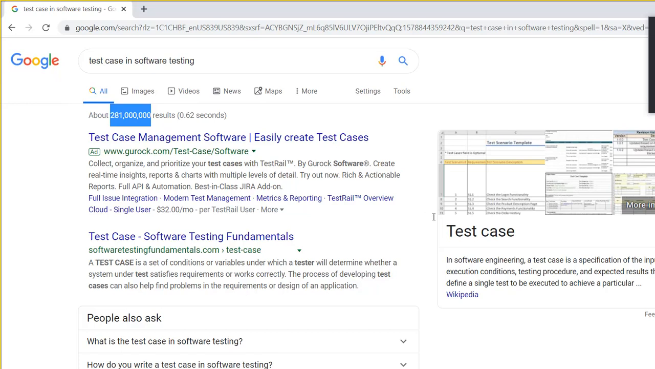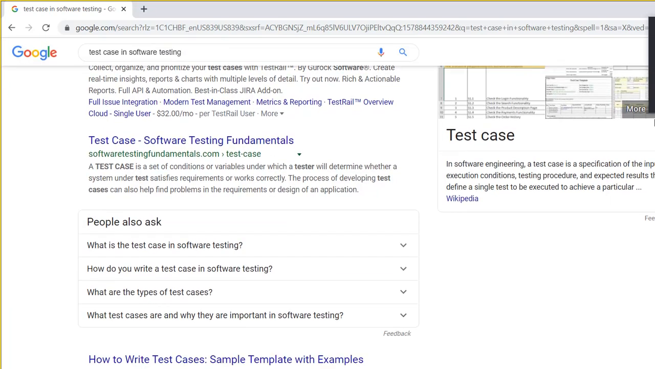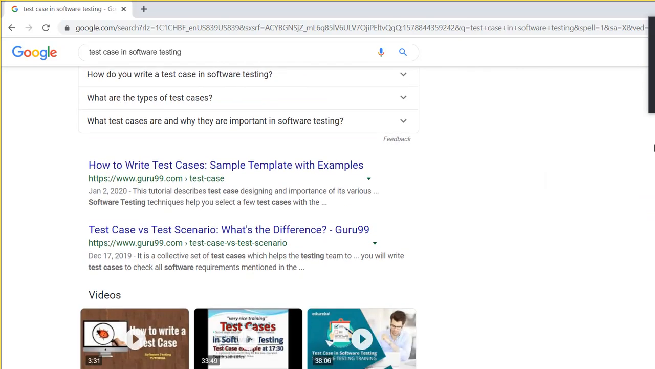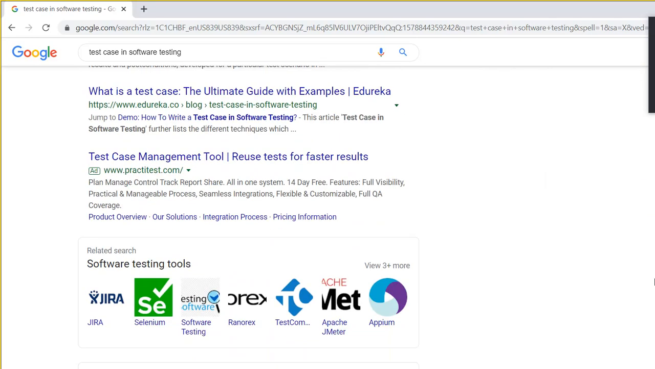You will see that in software engineering, a test case is a specification of the inputs, execution conditions, testing procedure, and expected results that define a single test to be executed to achieve a particular outcome. You will see there are a lot of generous people, right? They will have their thoughts on this, they will have their website on this. They will have a lot of help on the internet, so many results.